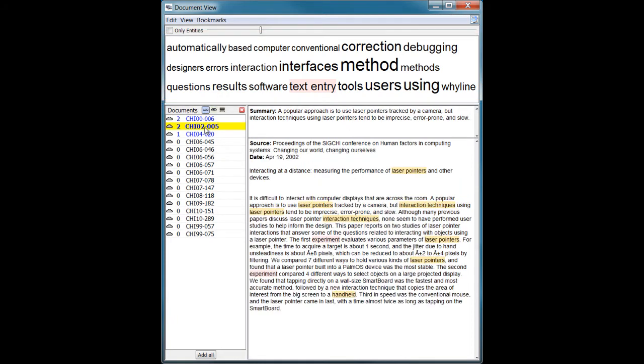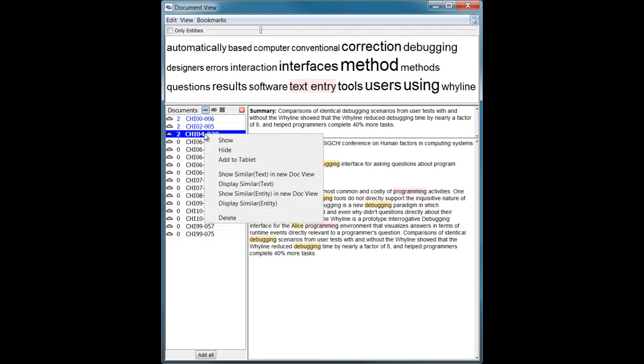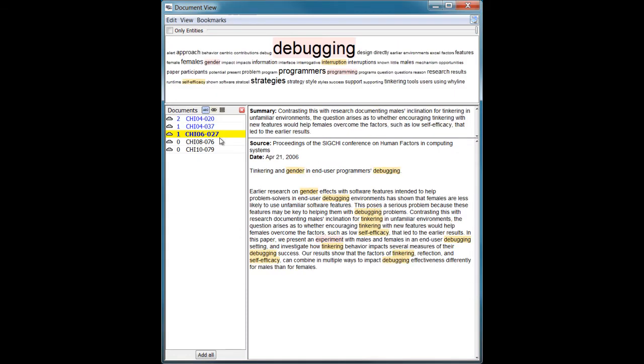She browses the abstracts and finds one published in 2004 about debugging interfaces built to answer users' why questions. She issues a command to show similar papers, and Jigsaw displays a new document view showing 4 other papers that also look interesting.